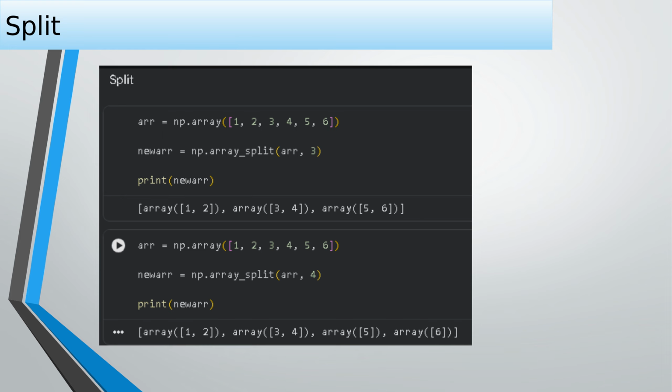In this slide, we'll learn how to divide a numpy array into multiple smaller arrays using the np.array_split function. So far, we've seen how to join arrays together using functions such as concatenate and stack. Sometimes, however, we need to perform the opposite operation by breaking a large array into smaller parts. This is where np.array_split becomes useful.